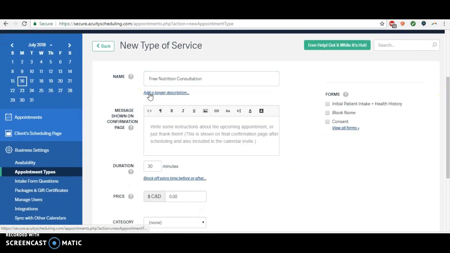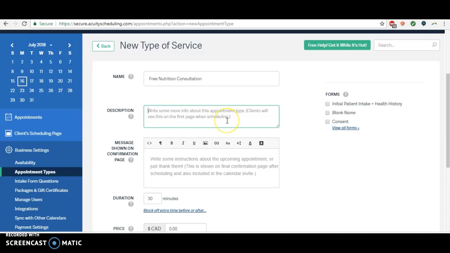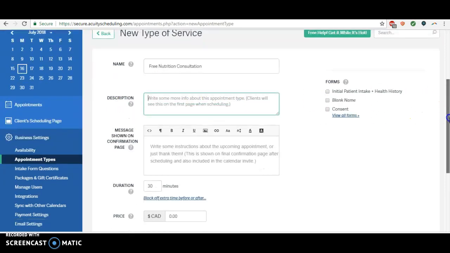And then you can add a longer description in if you want, maybe something about what you guys are going to do, with the results that they'll feel. Any of the lines that I suggested you normally put on your lead magnet page, you might want to reiterate right here. I think that's a great thing.